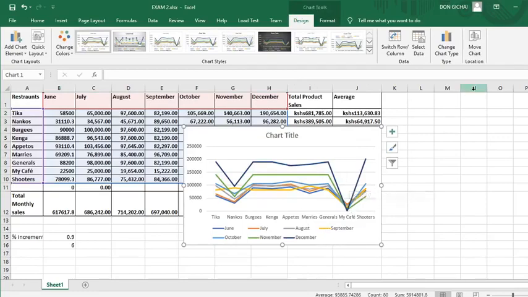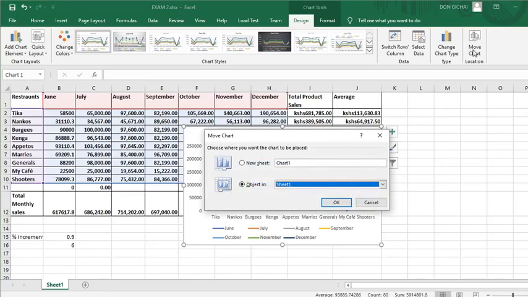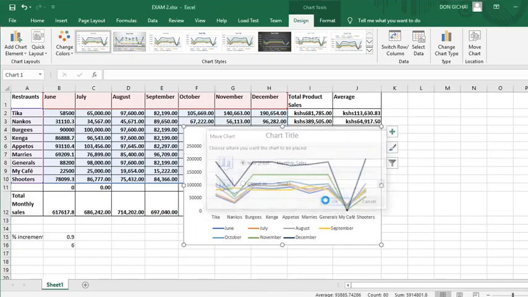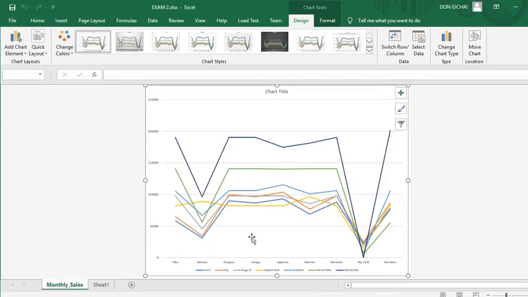Then you just go to this point here, Move Chart. We want it as a new sheet, and therefore you choose New Chart. Then you type monthly sales in that one. The examiner didn't tell us how to save it. Therefore, just save it as monthly sales, that way. Then you click on OK. Therefore, our chart will be monthly sales, and it will be in a new sheet.